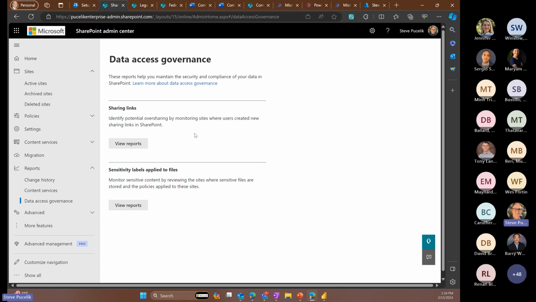So if the use case here, how many sites do I have in my tenant where everyone's in the visitors group? That's probably important to know, because as Copilot goes and looks at the content, it will absolutely look at the permissions that are on that content. If I've got permission to it, I want to be able to use that in Copilot. That's part of the features and the goodness of Copilot, discovering the information that I have access to.